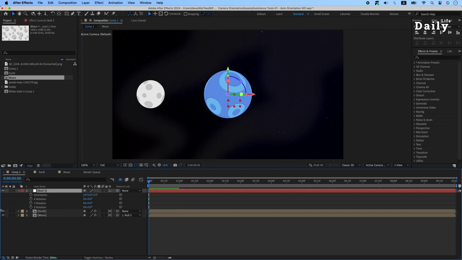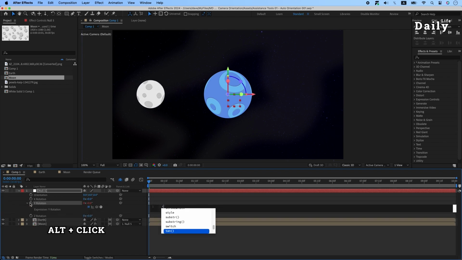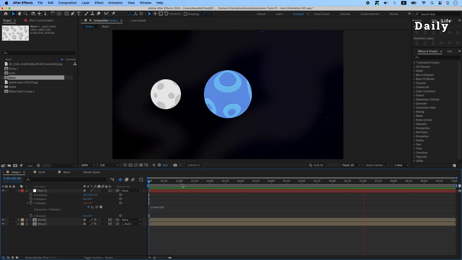Add a simple expression to the rotation, time asterisk 100. Take a look at the movement now. It is not quite right, is it?